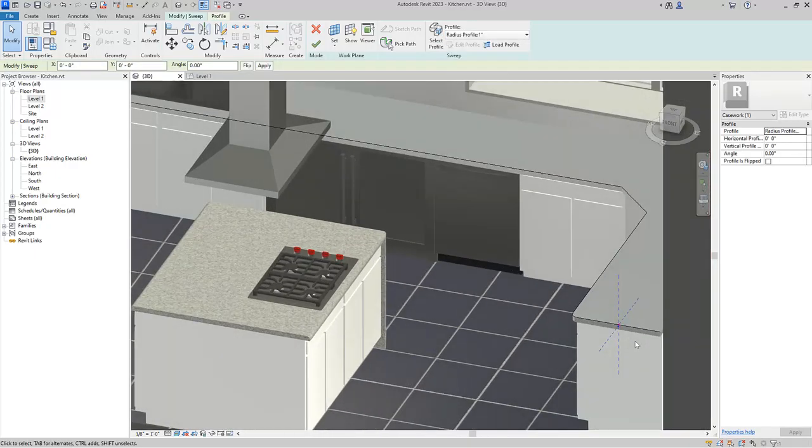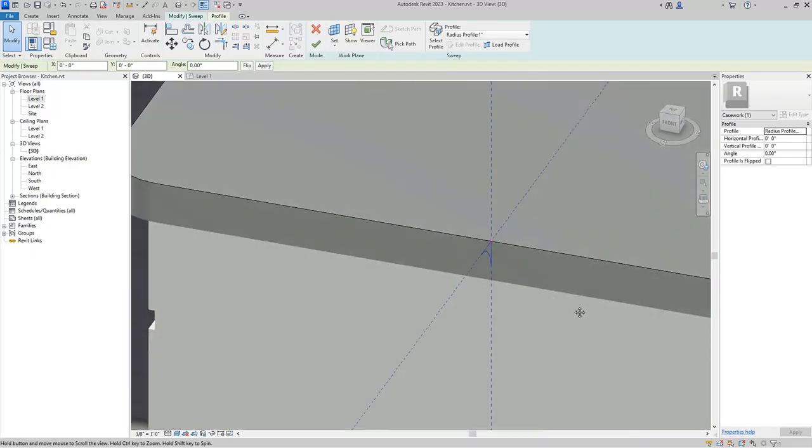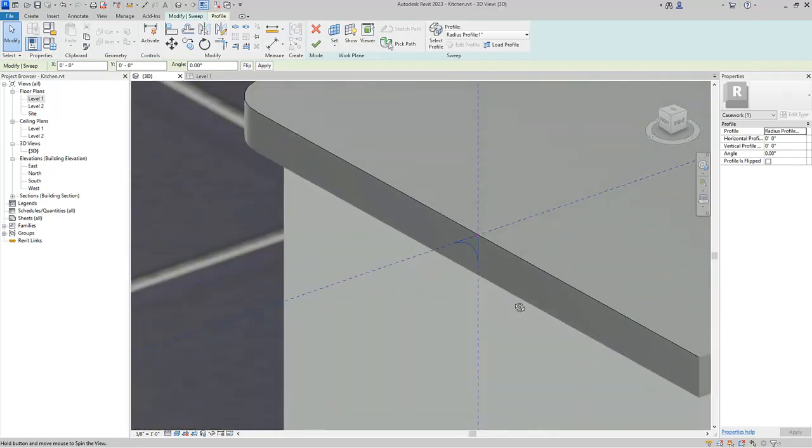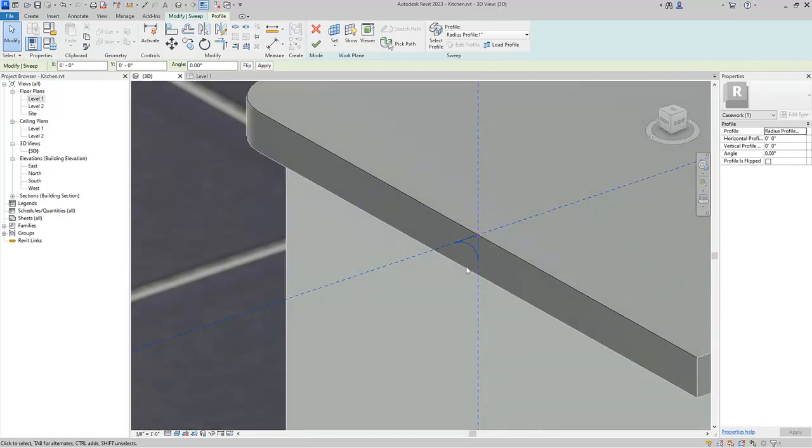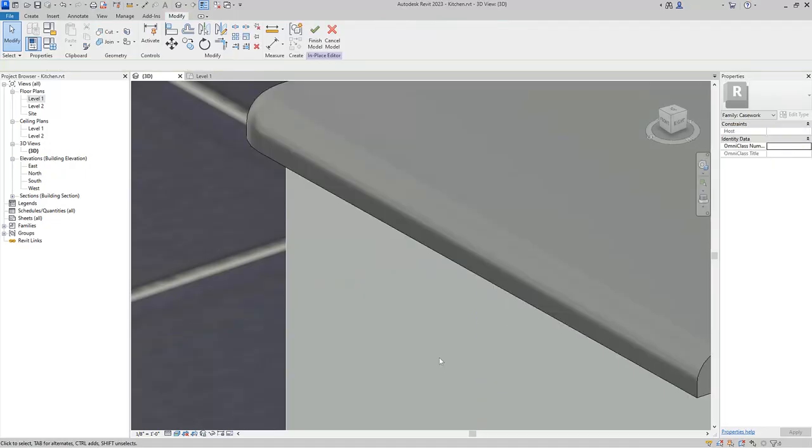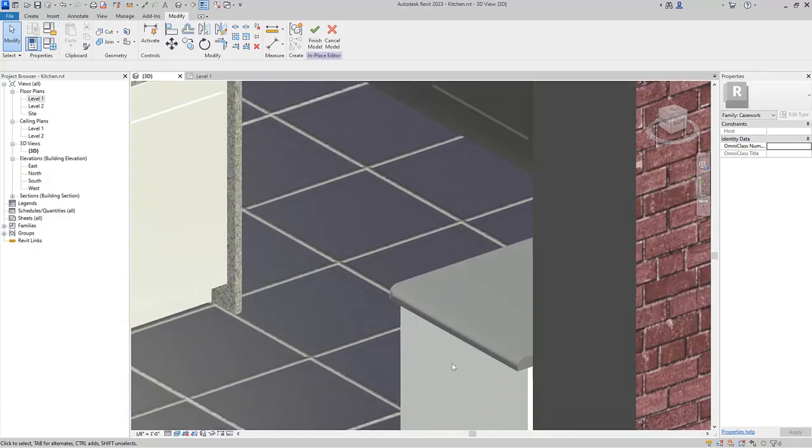If we zoom into our profile plane, we can now clearly see that this particular profile is not in the correct orientation. On the options bar, we have the option here of either rotating or flipping this. Let's click on Flip. You'll now notice that the radius is in the correct orientation. So once again, we can finalize this void sweep by selecting Finish Edit Mode. You can now see our void sweep created.